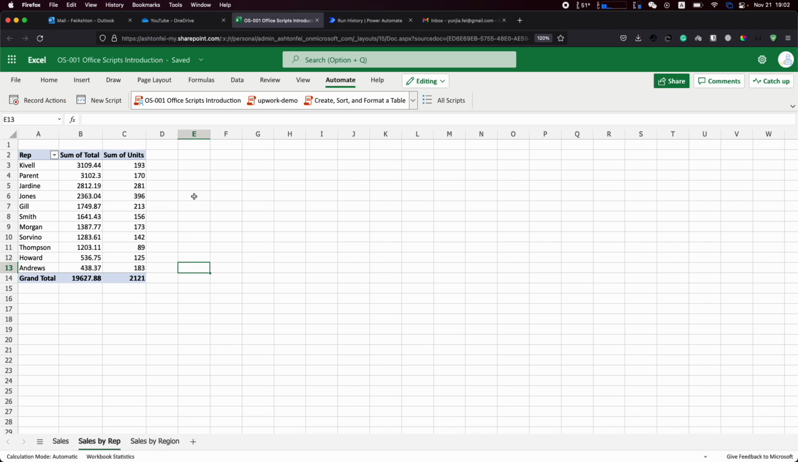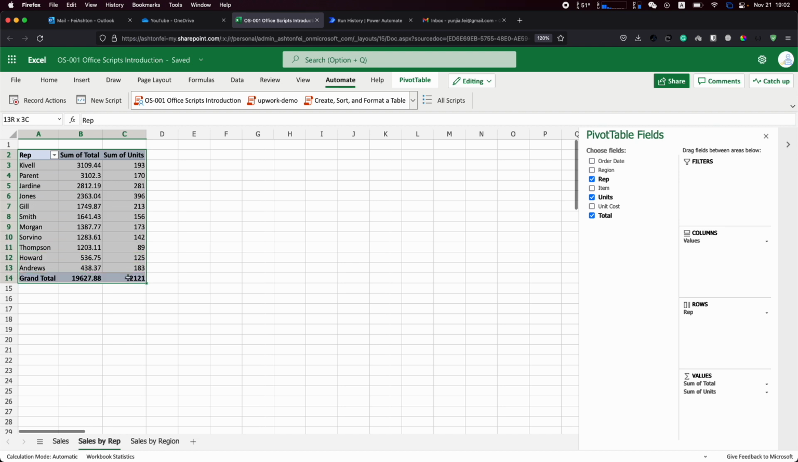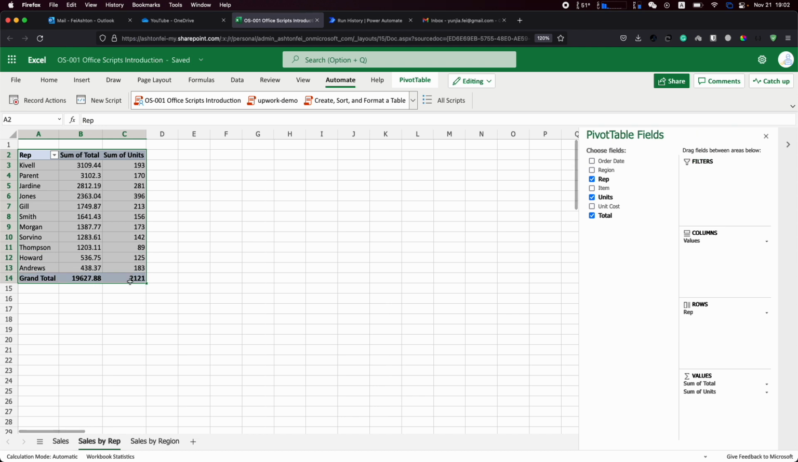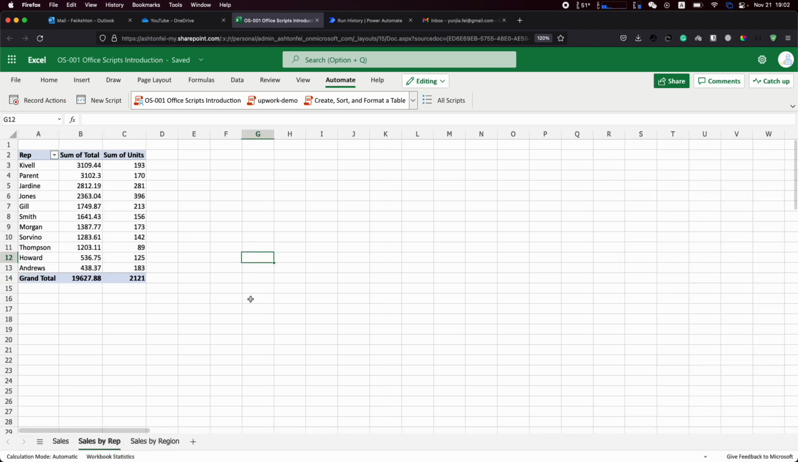What I'm going to do is create a script to build an HTML table with all of this data and send this HTML table as an email, right? An email with two tables, which are sales by rep and sales by region. So the script is here. If you can find the Automate menu here, that means you have access to use Office Script, and you can create a new script, and also you can record your actions.